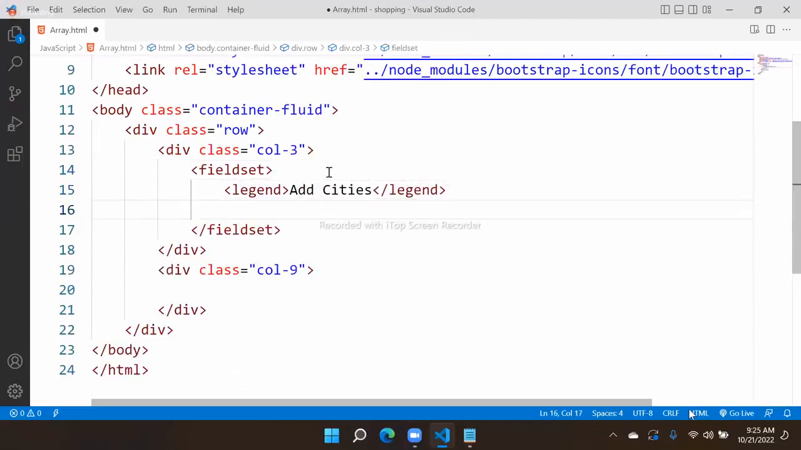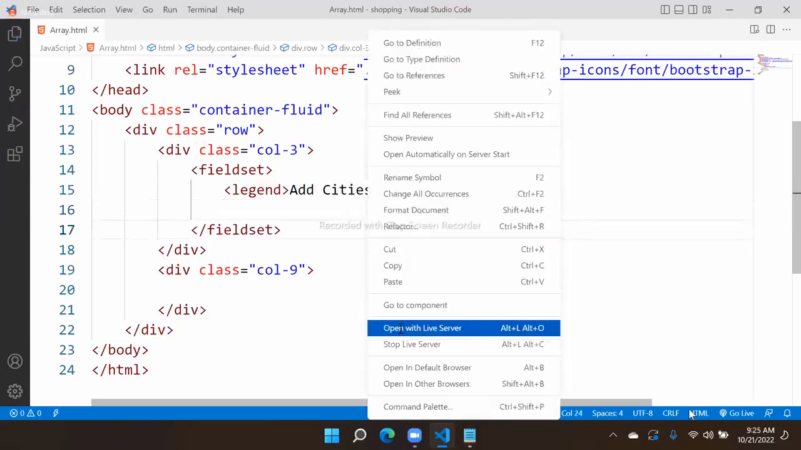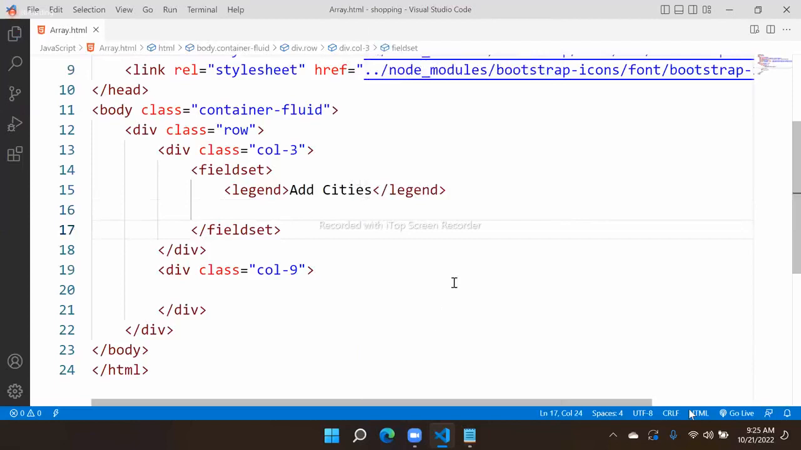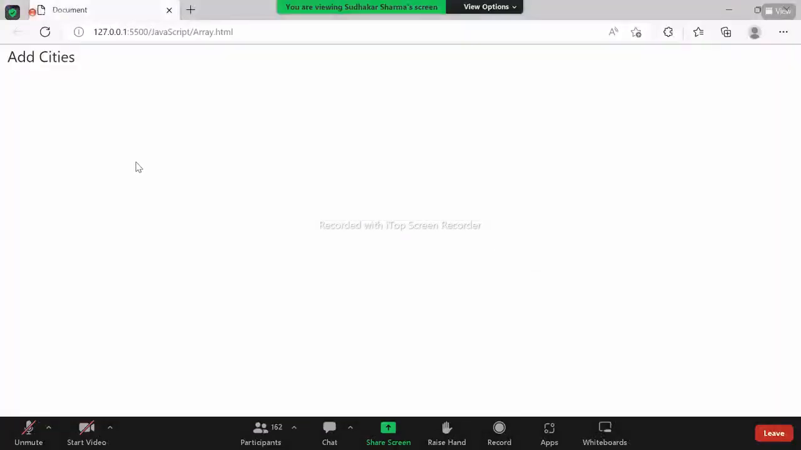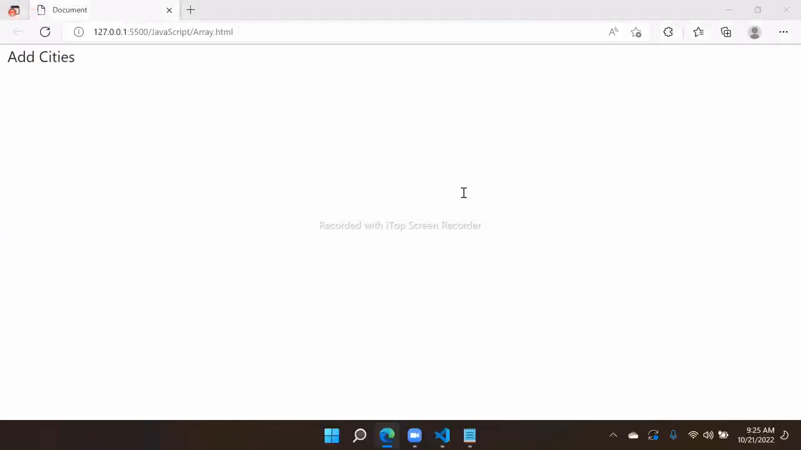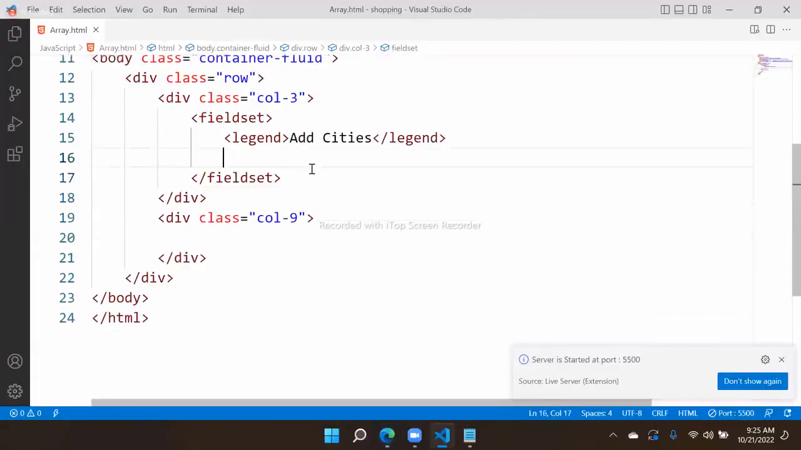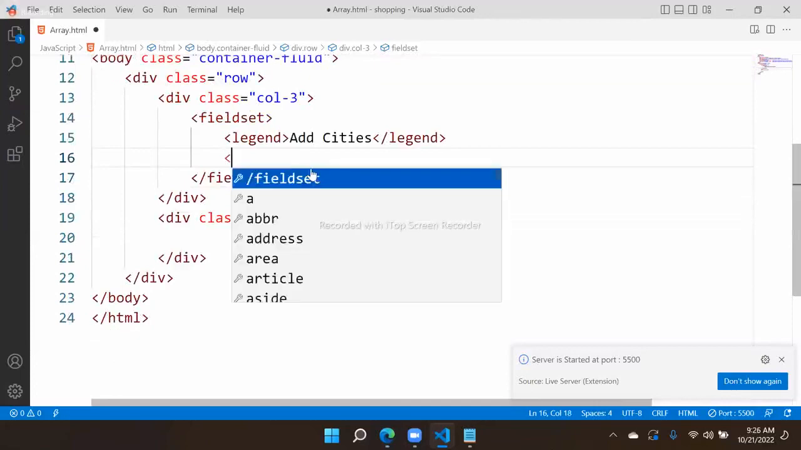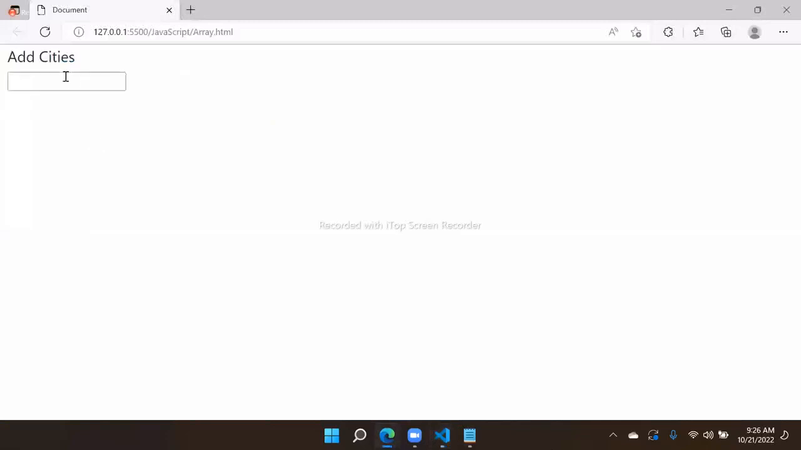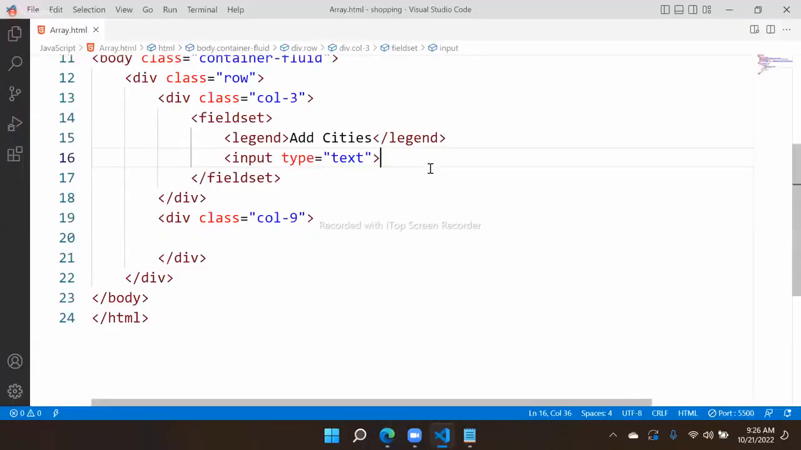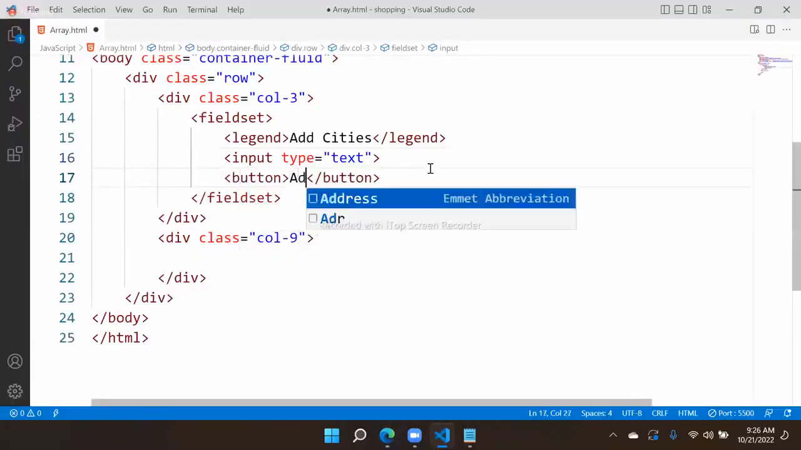And here we will put a text box there. Now we are adding some information here, so we will put a simple text box, input type equal to text. Now we will add one button beside it as add.